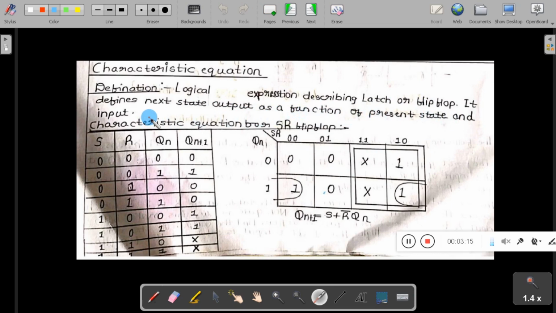So when you see a flip-flop, it has 2 inputs and one more feedback input. So totally a flip-flop has 3 inputs. Since a flip-flop is a sequential circuit, feedback should be there. So S, R and Qn. So we are taking 3 inputs here. When you take 3 inputs, there will be 8 combinations, that is 0 0 0, 0 0 1, 0 1 0, 0 1 1, 1 0 0, 1 0 1, 1 1 0 and 1 1 1.